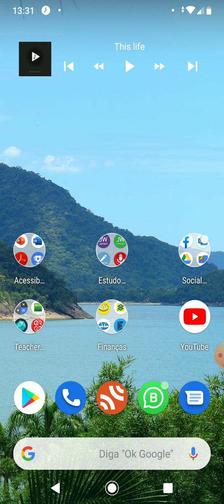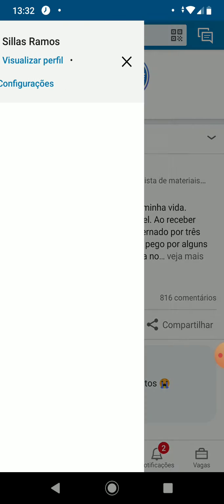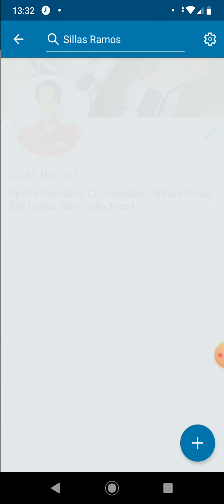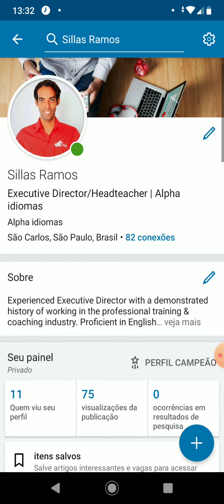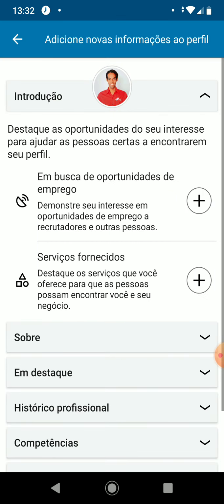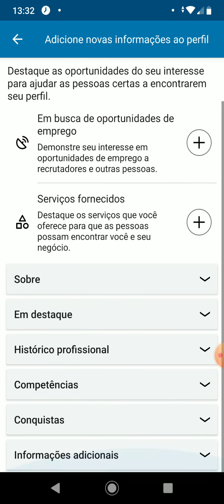Now, enter on your LinkedIn app. Navigate to your profile and click the plus button. On the plus button, you'll see several sections. Click on Spotlight section.